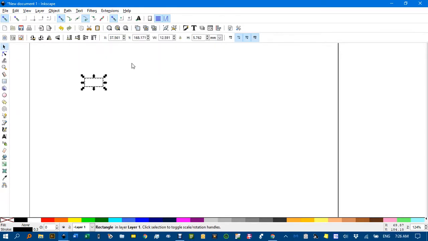What we need to do is duplicate it however many times we want it to go across, and if that was 10, I'll need 9 more duplications, so I'll go Control D 9 times. Control D, 1, 2, 3, 4, 5, 6, 7, 8, 9. Okay, so there should be 10 altogether.